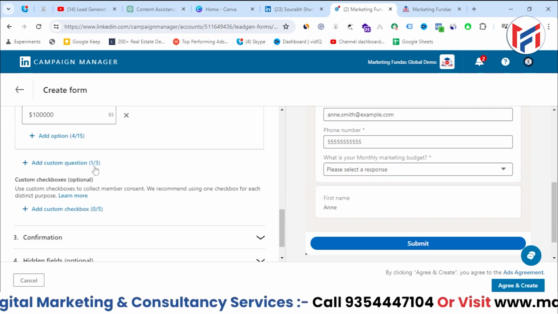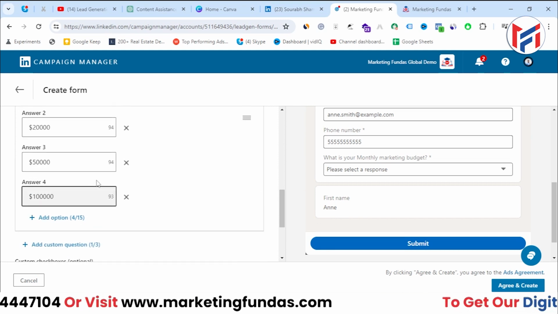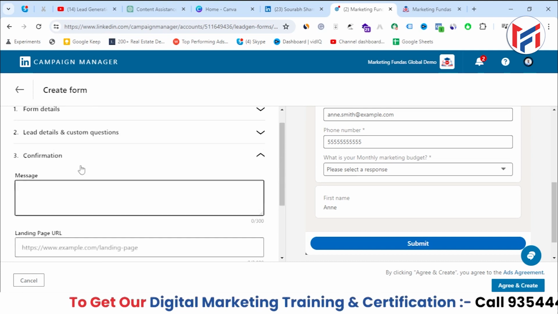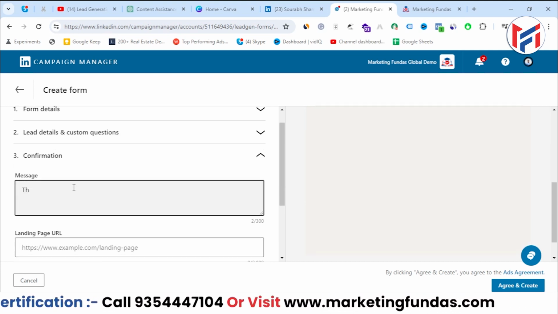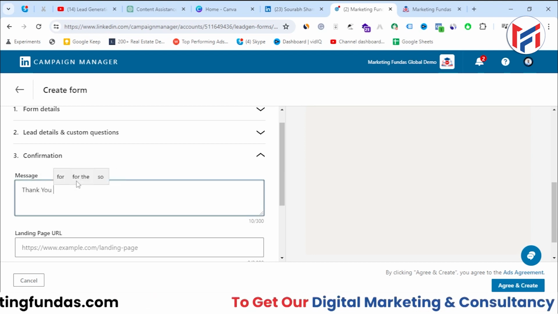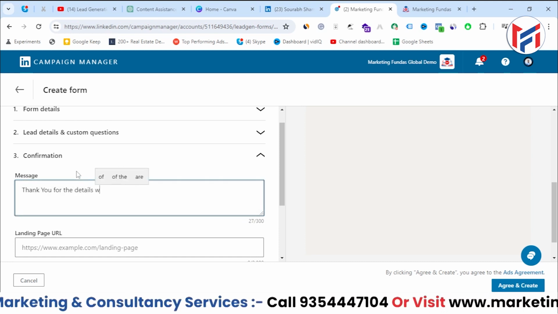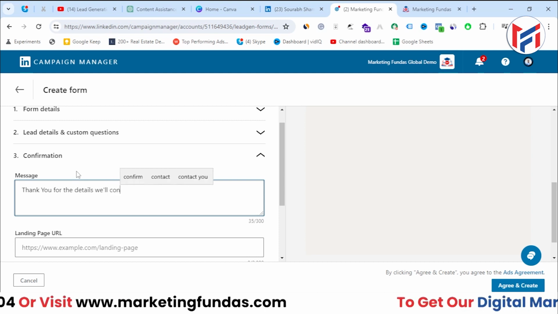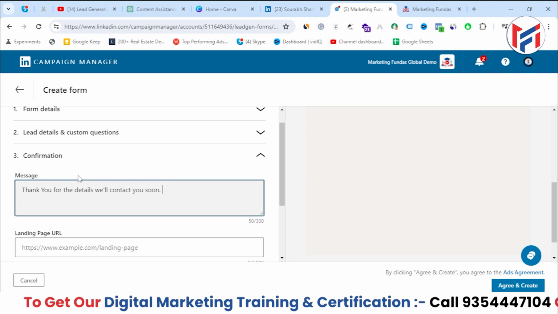Right? So this is how you can add it. You can go up to 3 questions, but I suggest you only go with 1 or maximum 2, right? After this, here is the confirmation message. Whatever confirmation message you want to provide to your user, you can provide it here, like "Thank you for the details, we will contact you soon," like this.